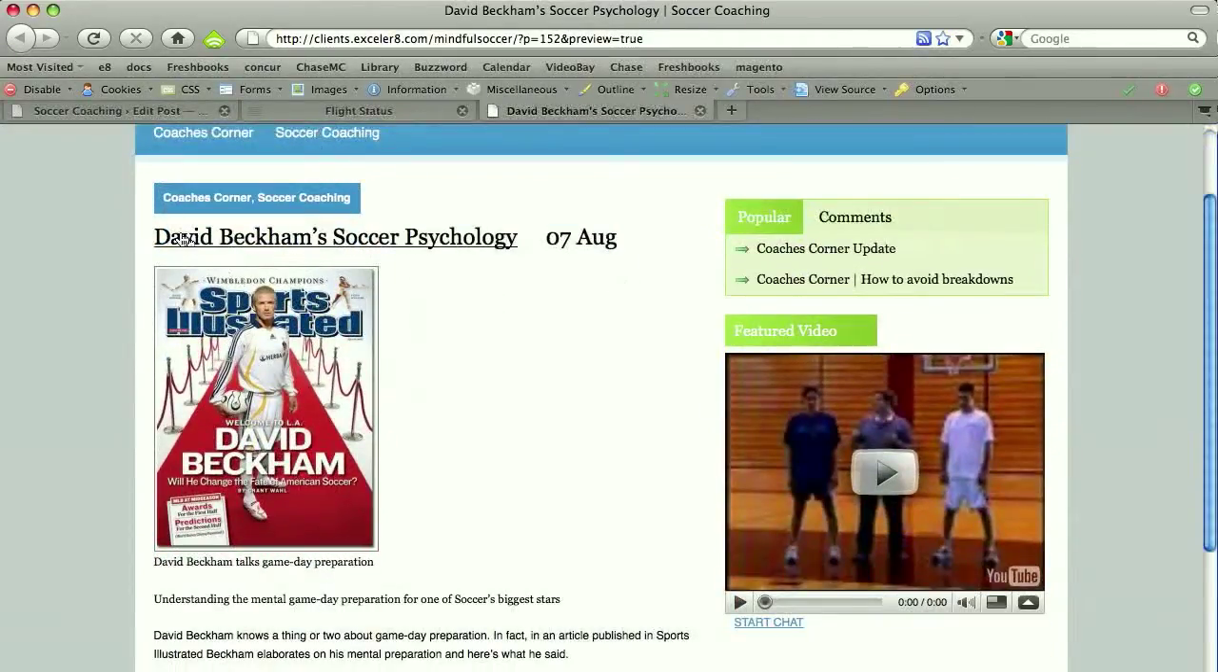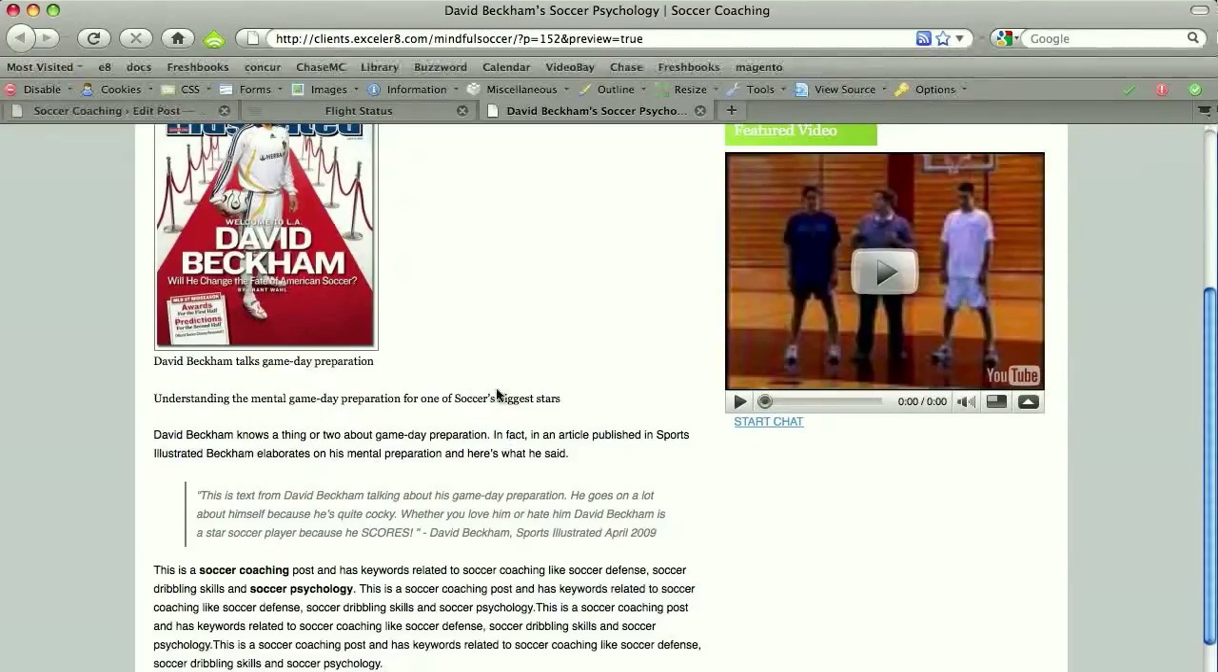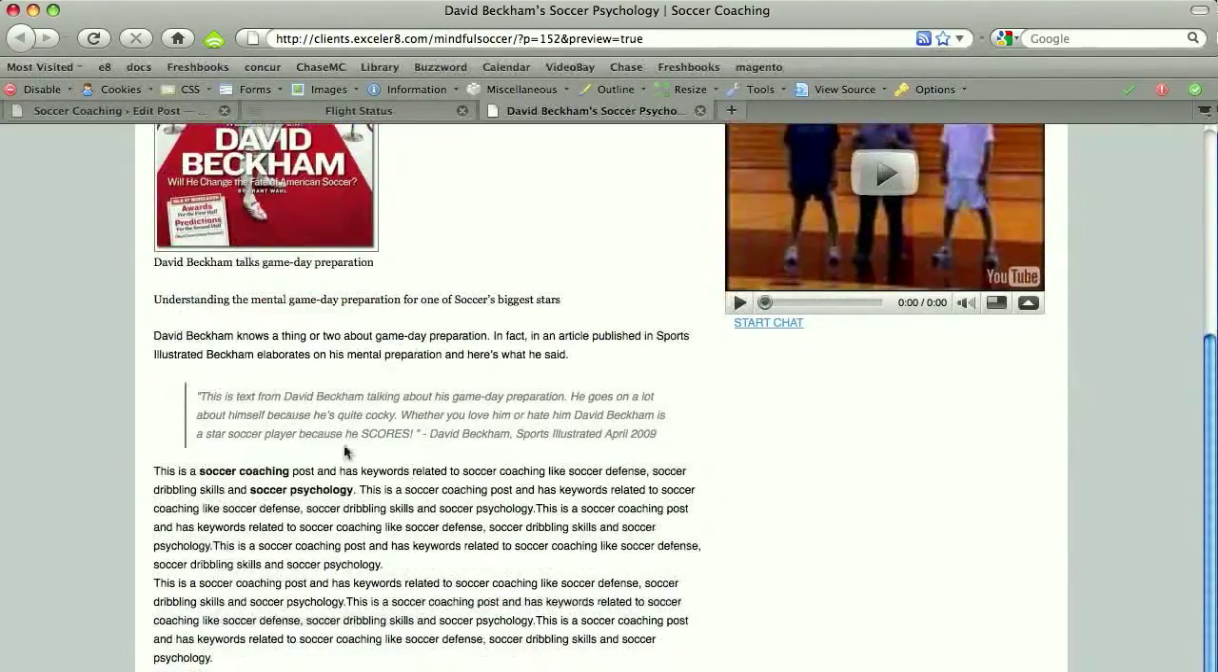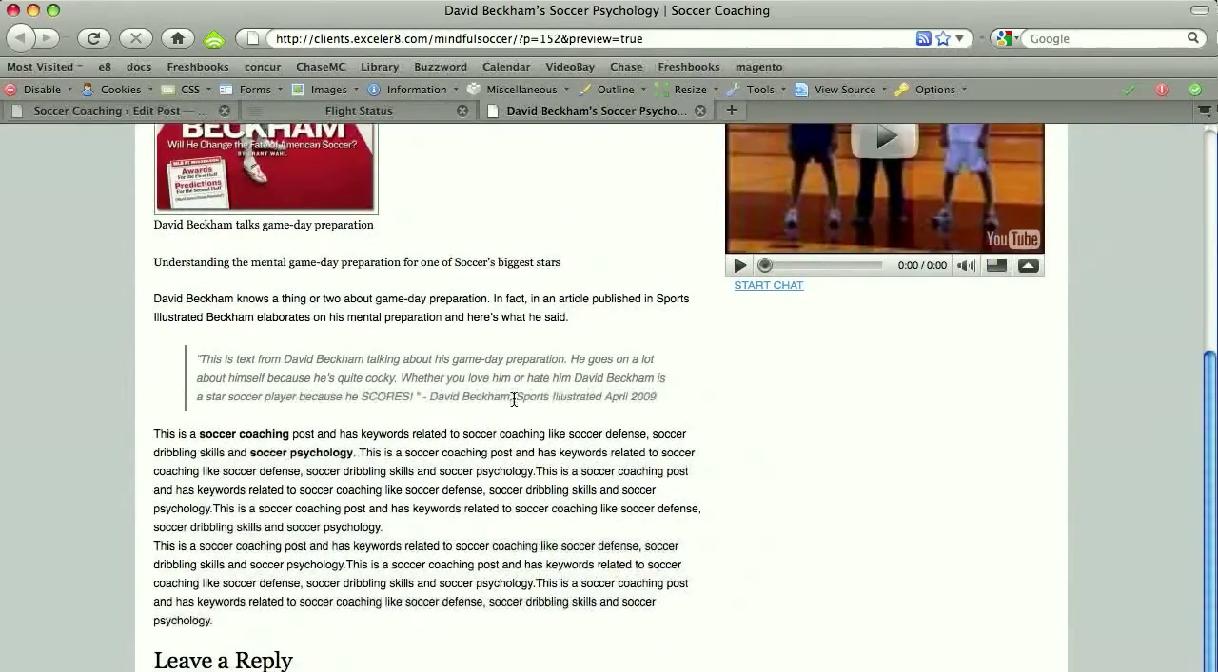There's our post headline, David Beckham's Soccer Psychology. Here's the photo that we have. There's the caption for the photo. We have Understanding the Mental Game Day Preparation for one of soccer's biggest stars. Introductory text, quotation text, and paragraph text with formatting. So it all looks pretty good.